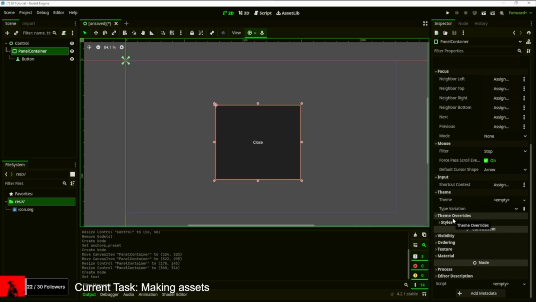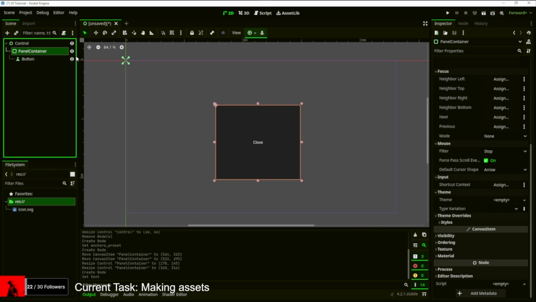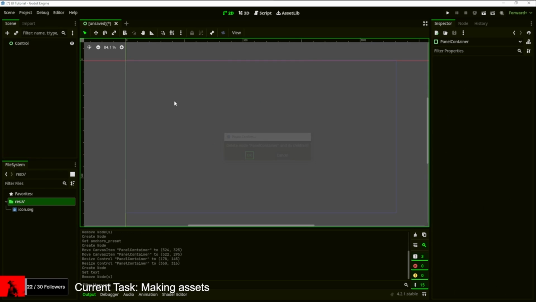The panel container takes whatever is a child of it and resizes and repositions whatever is a child of it to fill up that panel. Okay, so our button is filling up that panel. There's nothing we can do to change it because we used a container. We didn't want to use a container. We wanted to just use some other control node, anything other than a container. So let's go back, delete our panel container, and start over.